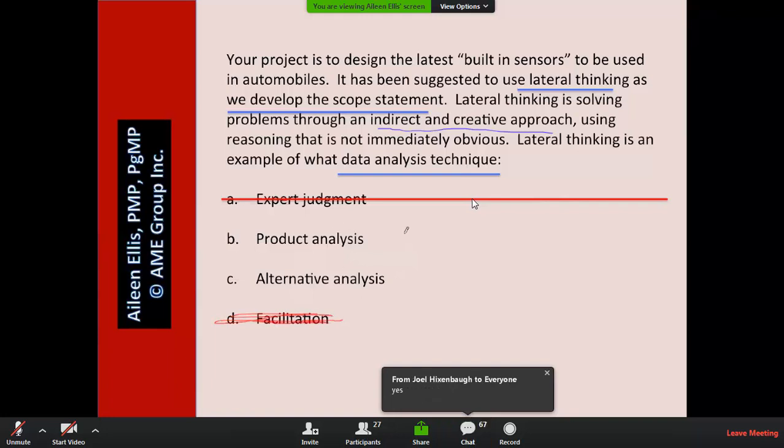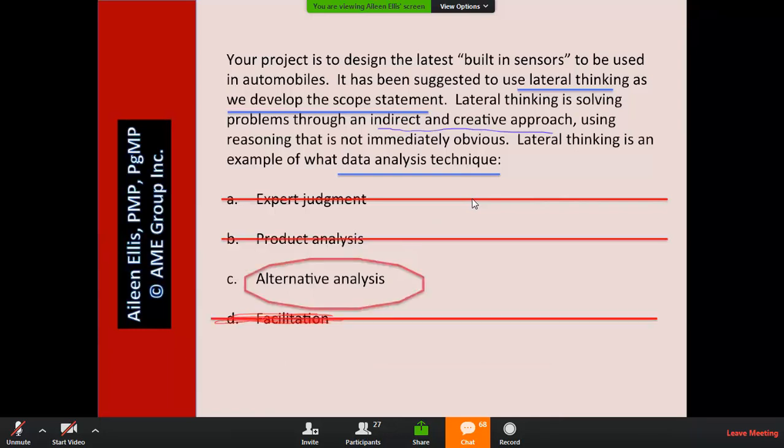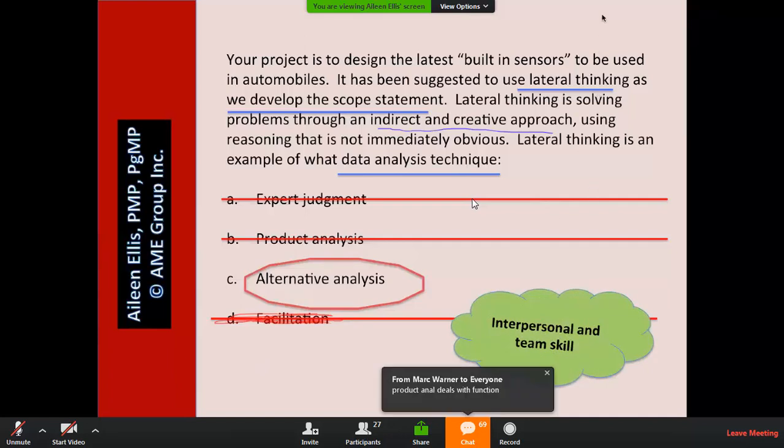Now we're left with C and D. I said it wrong, I'm sorry. Now we're left with B and C. They are both data analysis techniques. So now I have to ask lateral thinking, is it a product analysis technique or an alternative analysis? I read its description, and I think it fits more with an alternative analysis than product analysis, though we'll come back to product analysis in a later question.